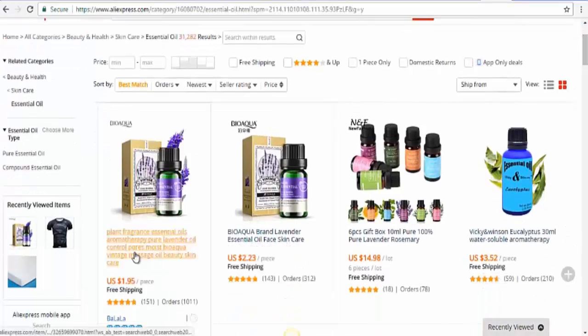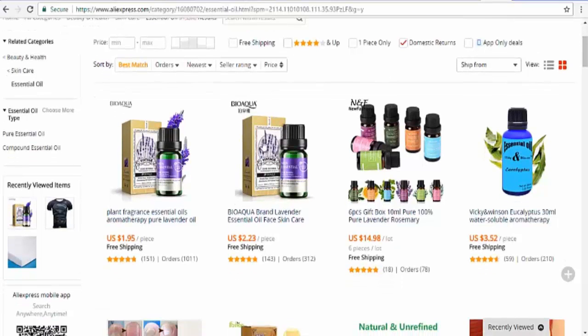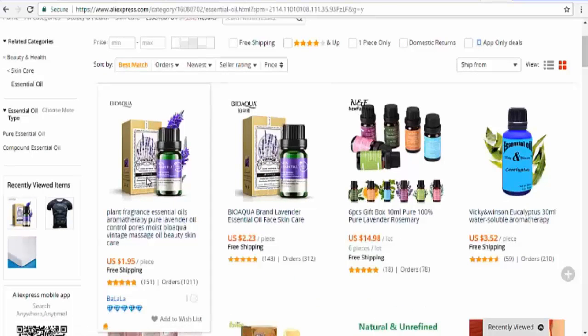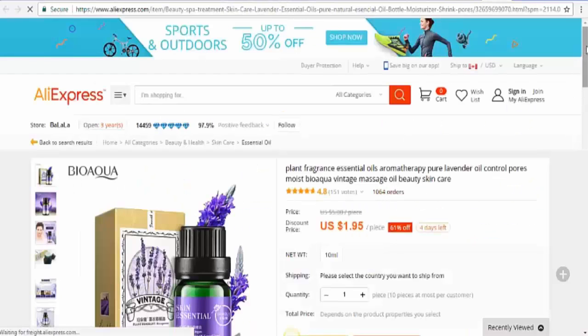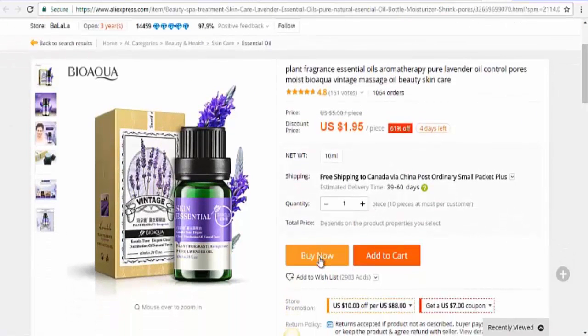Okay, and you can just take a look at these prices. If you're familiar with essential oils, they can go for as high as $50 or more, depending on where you buy them from. And here you can see you could get them for $1. Let's just click on this one here. Okay, so you could just go to buy now, and then you just enter the customer information.